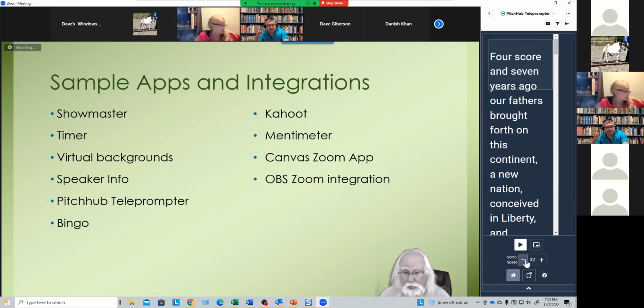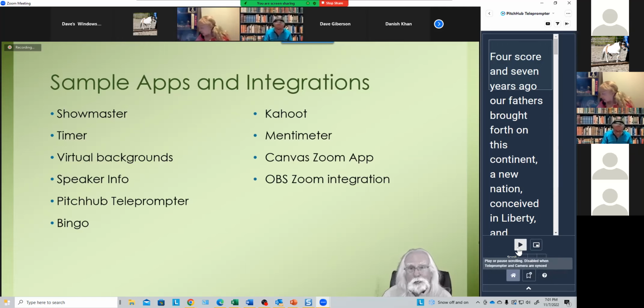Basically, here's my speed, so I can speed this up and slow it down depending on how fast I want to speak. I can jump back to the beginning of the script. I can bookmark a spot in the script that I can hop to if I need to, and I can get some help. But basically at this point, I'll just click the play button and it'll start scrolling the script up just like a professional teleprompter.